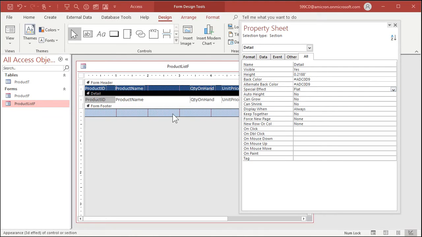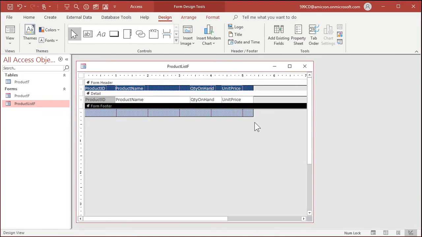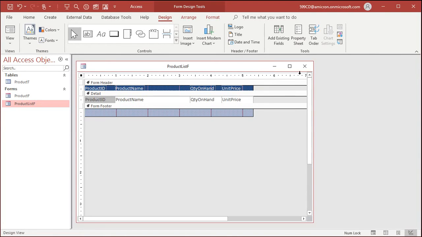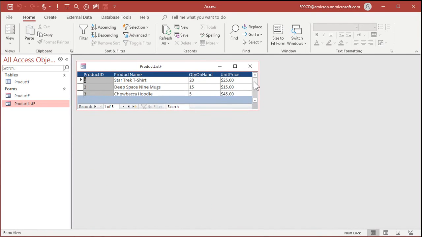And if you want to change the form footer and put the same color there, you can do that too. We'll leave the form header dark like that. It looks nice. Save it, close it, reopen it. There we go. Looks good. There's a little bit of space here for a scroll bar, because if this is smaller, or if you have more records, see that scroll bar appears and you can scroll up and down. But if you don't need it, it doesn't show up.